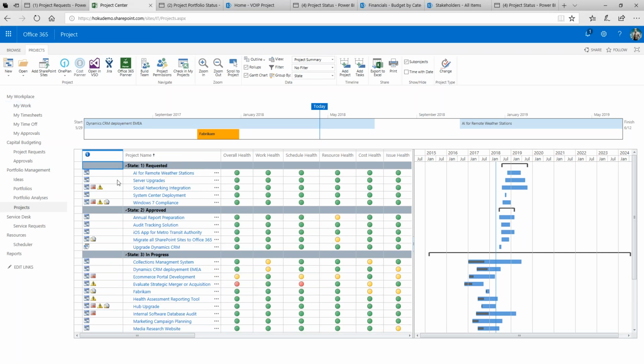So these requested projects are the brand new ones that were just dropped into the project center, came over as ideas, and at this point we can easily approve them and move them through to delivery or in progress or execution, or we can carry on collecting additional information about those projects and whether or not they make sense for the organization or not.